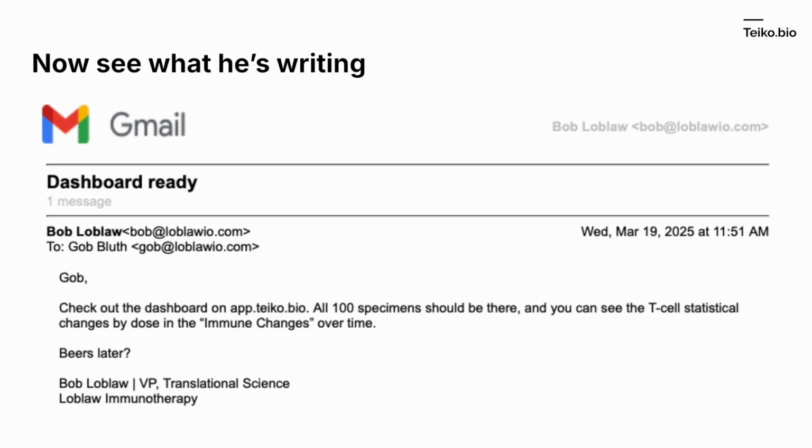Joe, check out the dashboard at app.takeo.bio. All specimens should be there. You can see the T cell statistical change in byte dose. And now he's feeling good, so he writes years later. So this is a tale of two Bobs.